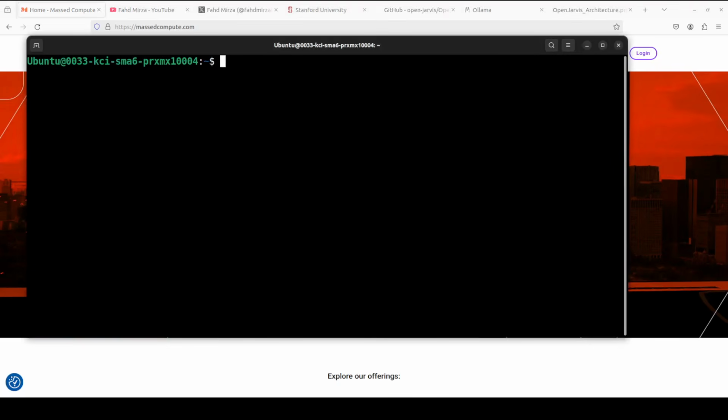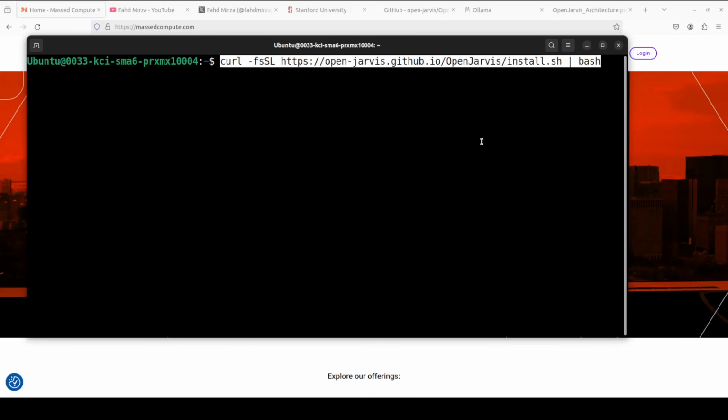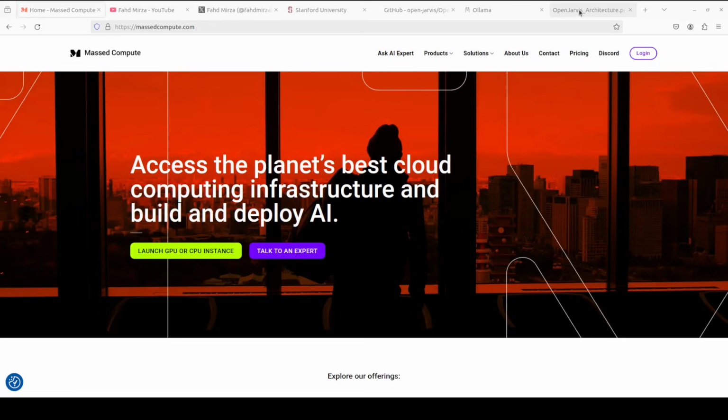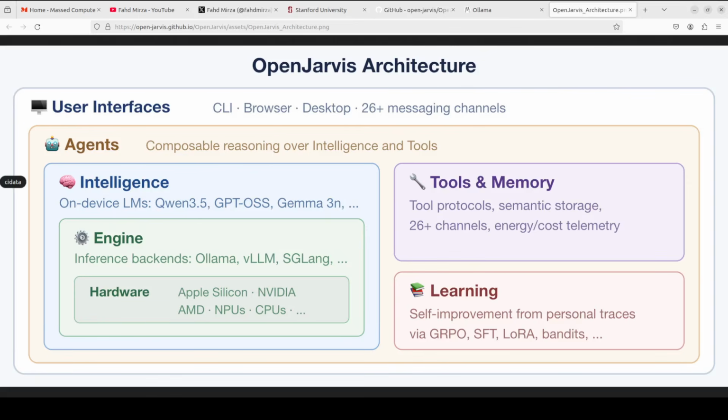Now, let me start the installation of OpenJarvis. It's a single one-liner. While it installs, let's talk very quickly about the architecture of OpenJarvis. You can see how this is structured. It is built around 5 primitives. Intelligence handles model selection and the catalog. Engine is the inference layer with Ollama. You can also use vLLM, SGLang and llama.cpp. All of them are supported.